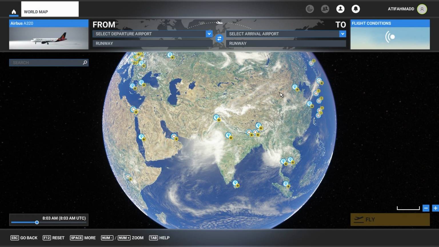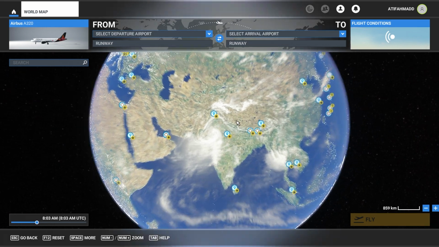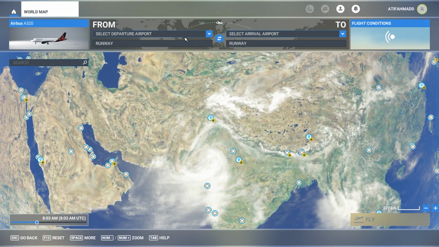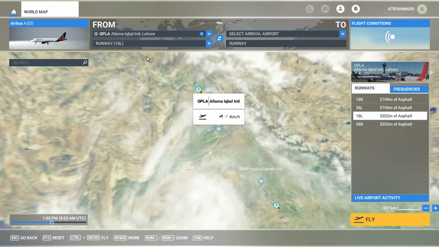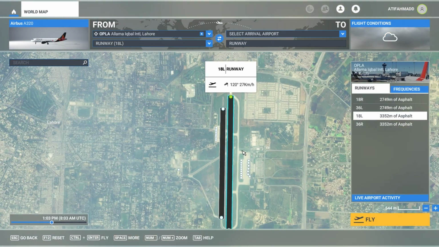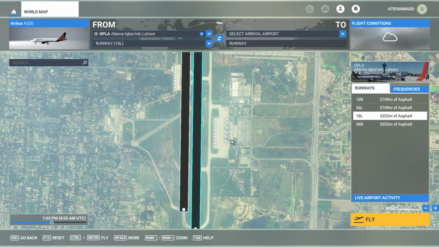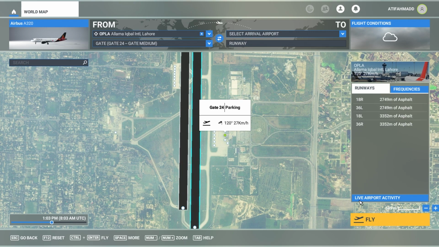As I'm not using Microsoft's built-in feature for flight planning, I will just ignore all the flight planning things over here, and I will simply go to the Allama Iqbal International Airport, which is OPLA for Lahore, and I will select a gate because I have to start this flight from the cold and dark state. So just to take you through the procedures, and then the taxi and the rest of the flight. So I'm going to set this as a departure, and let's fly this plane and see how this flight goes.